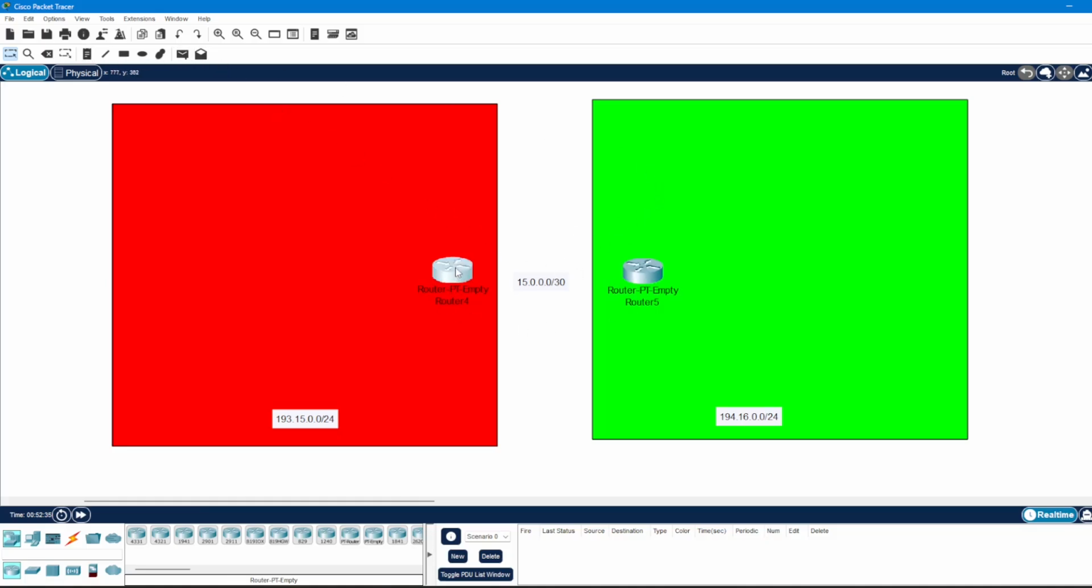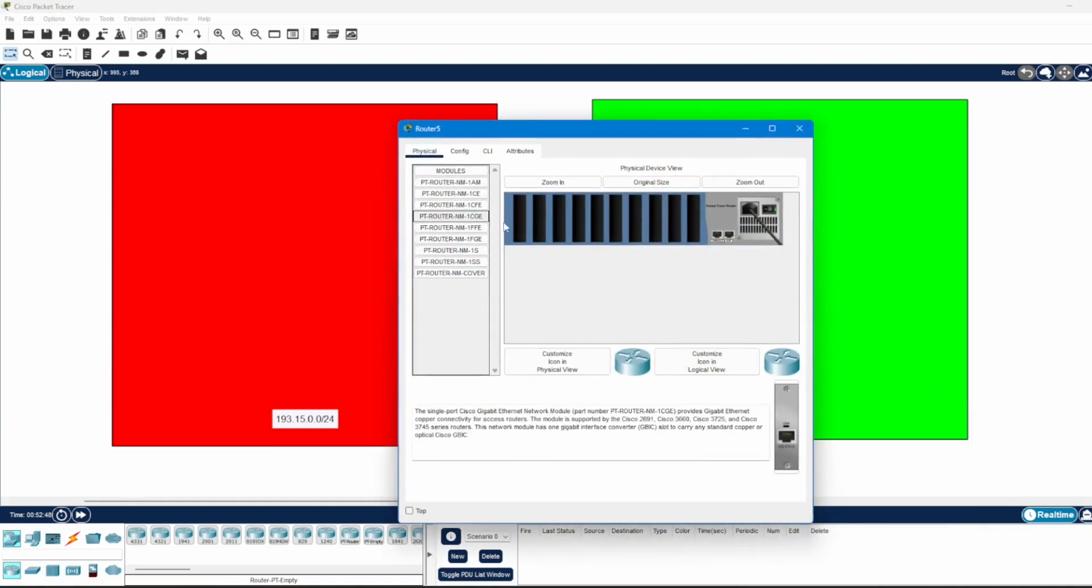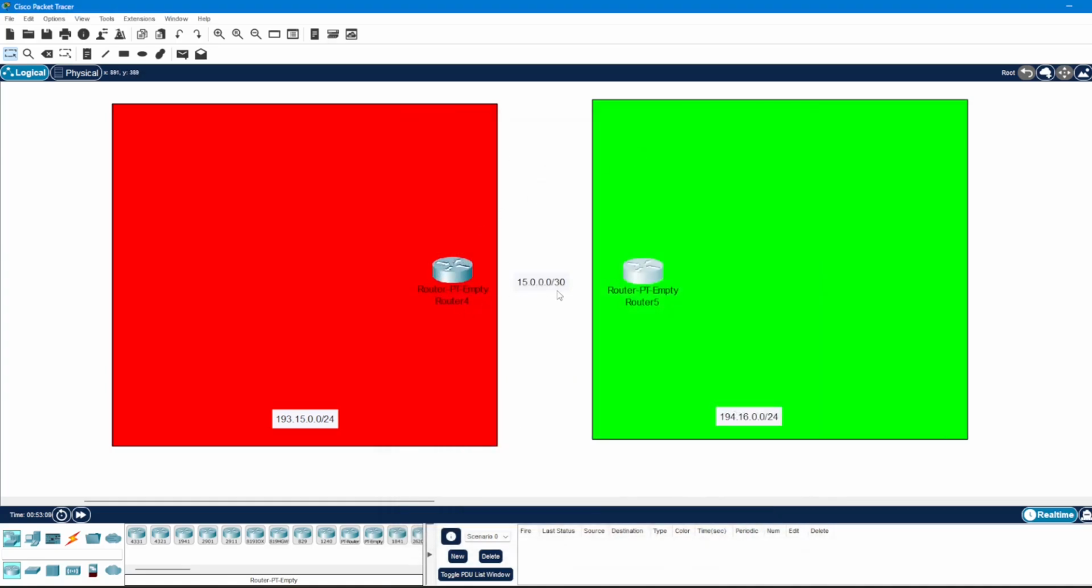So anyways, let's start with these two routers. First thing I want everyone to do is power it off, and then let's add some gigabit Ethernet interfaces, and then we can just power it back on. It's this one right here, NM-1CGE. So I power it off, and then we can add some more gigabit Ethernet interfaces. The single port Cisco gigabit Ethernet network module provides gigabit Ethernet copper connectivity for access routers. So yeah, this is exactly what we need. We just need two. It's a very basic network we are doing.